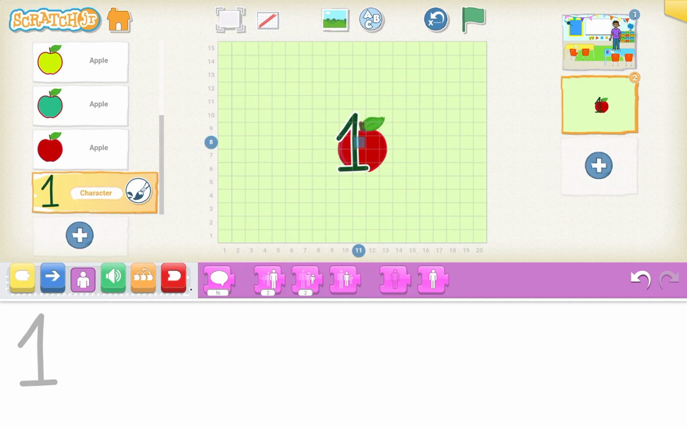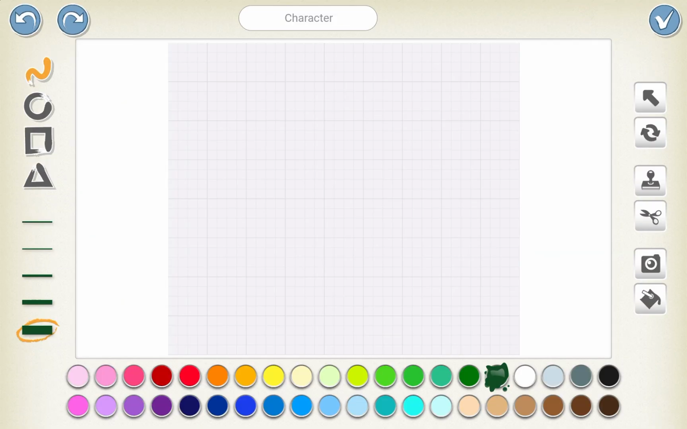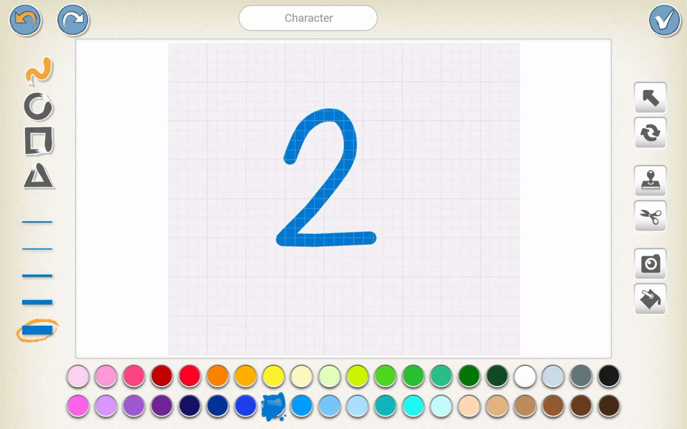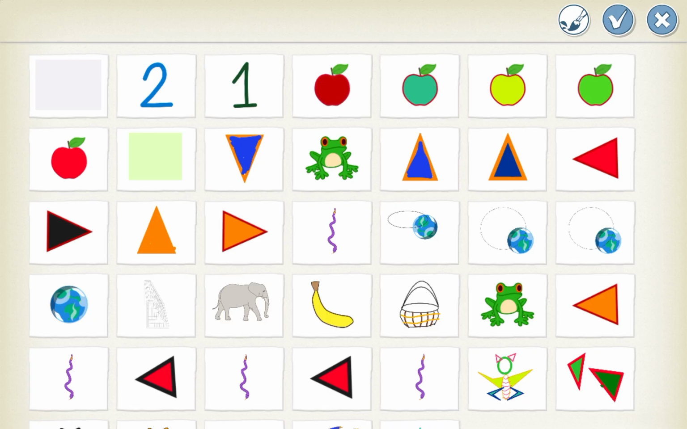Now my numbers should be at the same position as the apples. You can see from the side of the grids also. I did number 1. Now for number 2, I'm also going to go for some bright colors and go for the thickest width here. Now the second number is number 2. I selected blue color for this number. It's also at the same position.